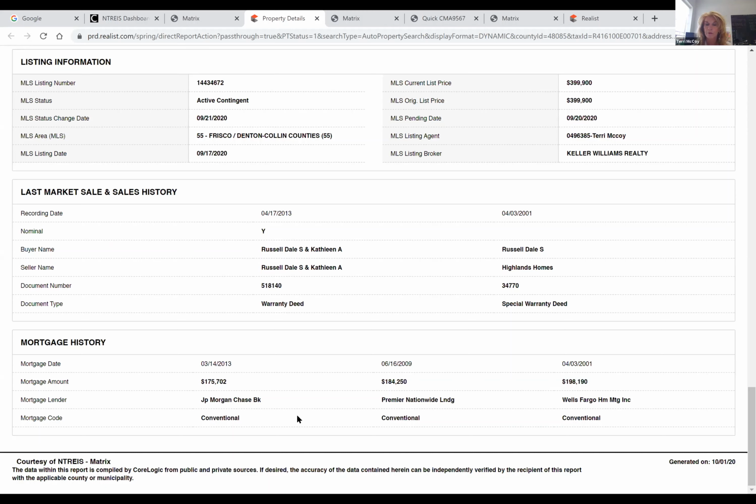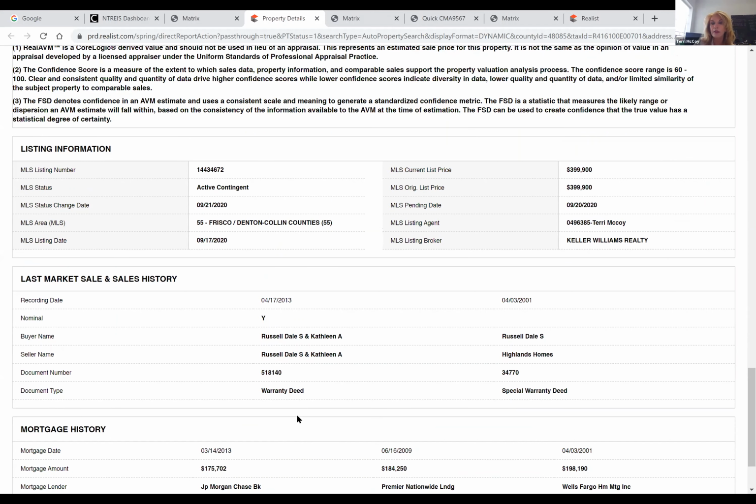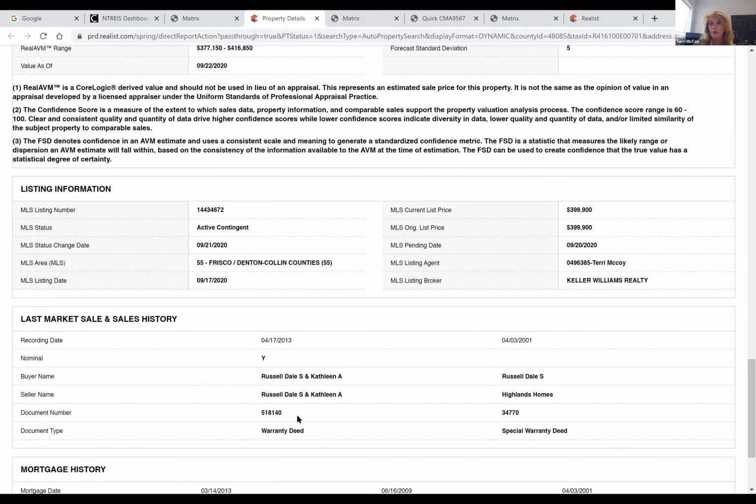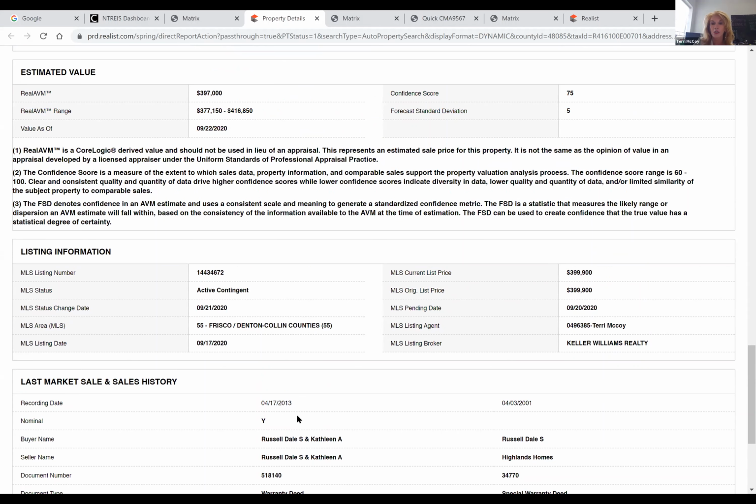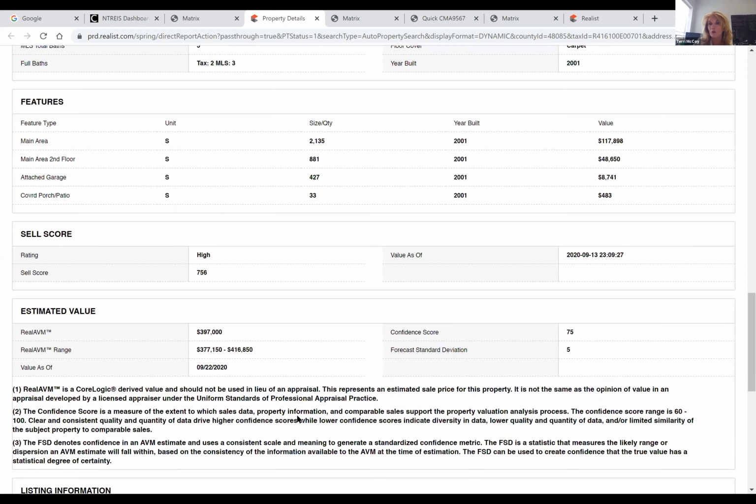And that's another one. I think the tax rolls really tell you a lot. It lets you know when it was last listed. It really gives you a little bit of a value, because when you get that estimated value, so see, we listed at $399, and you see the range. That was $397, and then the range was $377 to $416. So it's not far off.